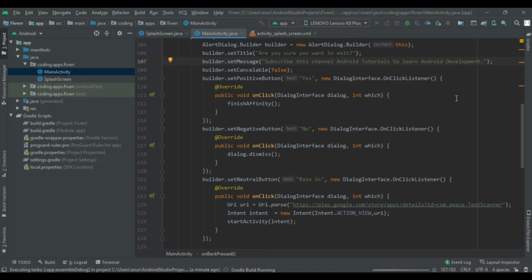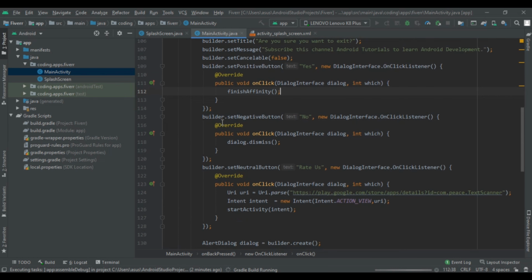And we had also added the setCancelable method, so when the user clicks anywhere else on the screen, our dialog should not be closed. The user has to select the positive button, negative button or the neutral button. To create that we had used builder.setPositiveButton, and here we had written yes. So if the user clicks on yes, then we were finishing all our activities, and then we had added setNegativeButton. We had created the text for that, no, so we are dismissing our dialog.